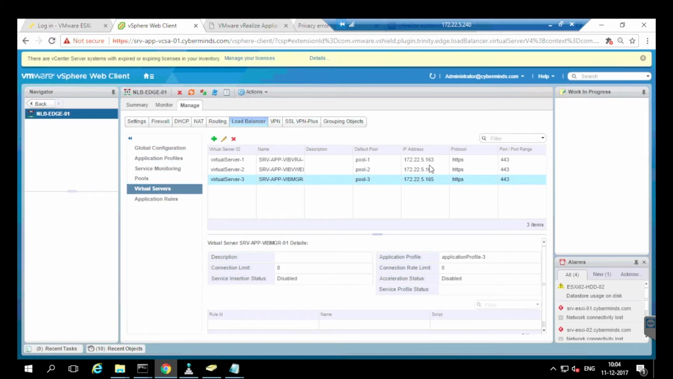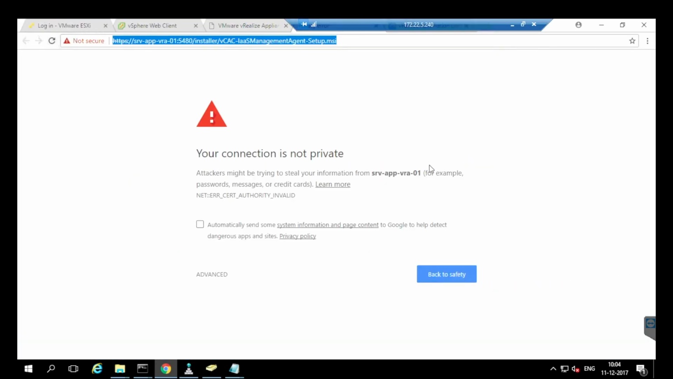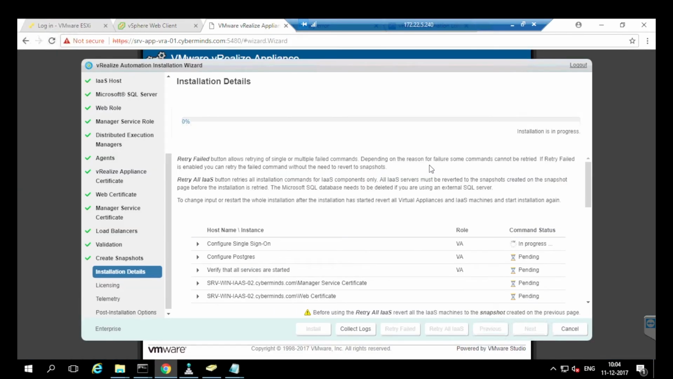So this is the configuration you have to create at the load balancer, and make sure that you have proper DNS also configured for this. And once everything is done, you have to keep an eye on your installation.